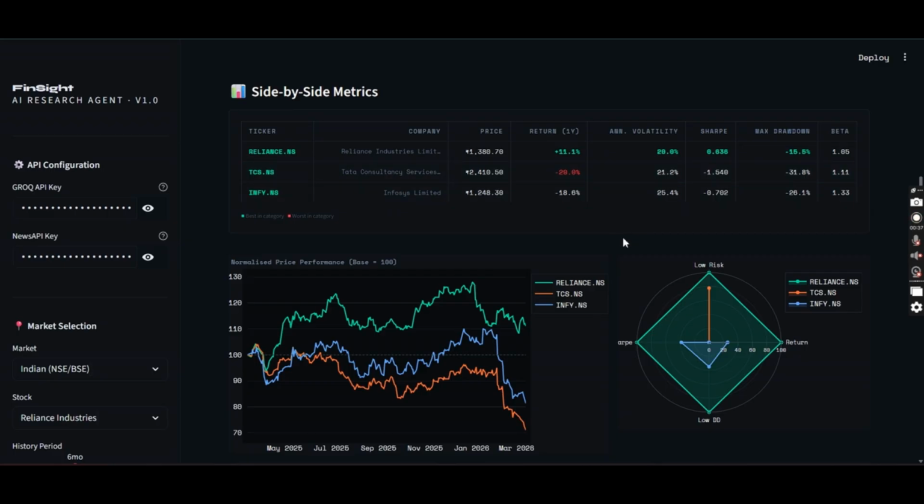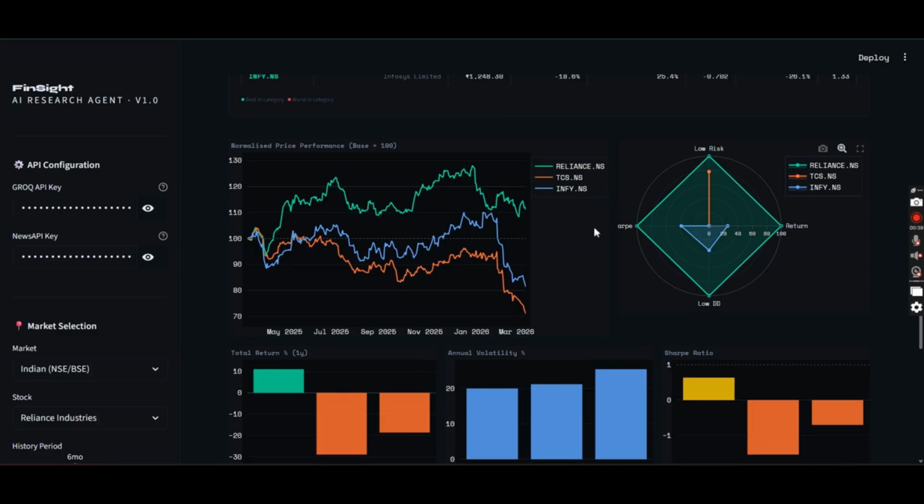Below that, we have a normalized price chart. All stocks rebased to 100, so you can compare performance fairly regardless of the actual share prices.